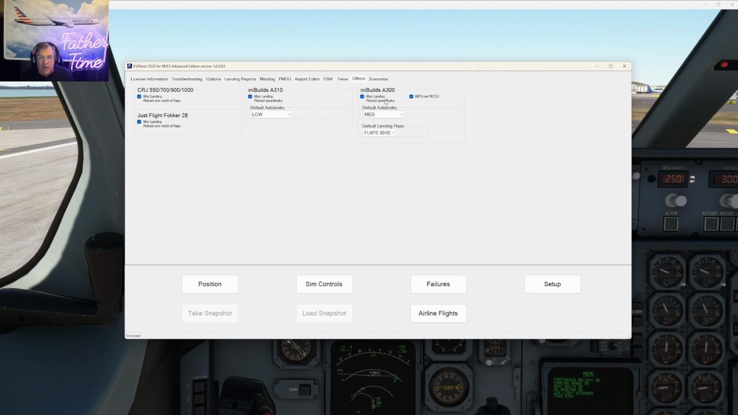These are the aircraft we're in, the INI builds. They're after landing. When you bring up the speed brake, it'll automatically start the after landing checklist. This is default auto brake medium, flaps 30-40, which is what I would want if I put myself on final.